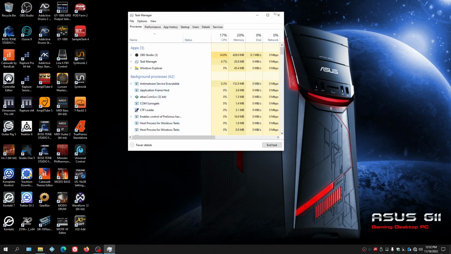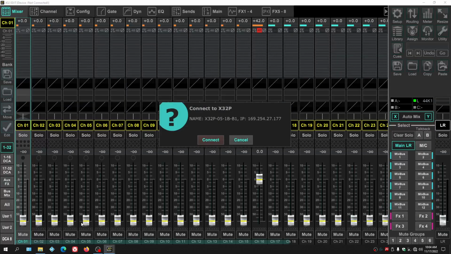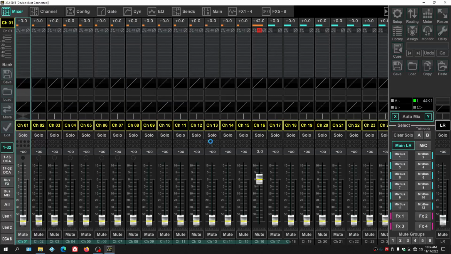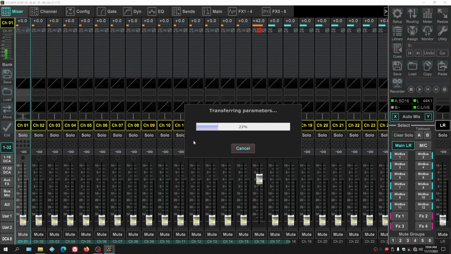Okay. So once this is done, our checklist is complete and we're ready to record music. Our computer's optimized for recording music. Okay, so now it's time to open up our Behringer X-32 app. And to do that, we're going to go down to the icon and click on the app. Now we're going to connect it to the computer. We're going to click on connect and we're going to choose mixer to PC.